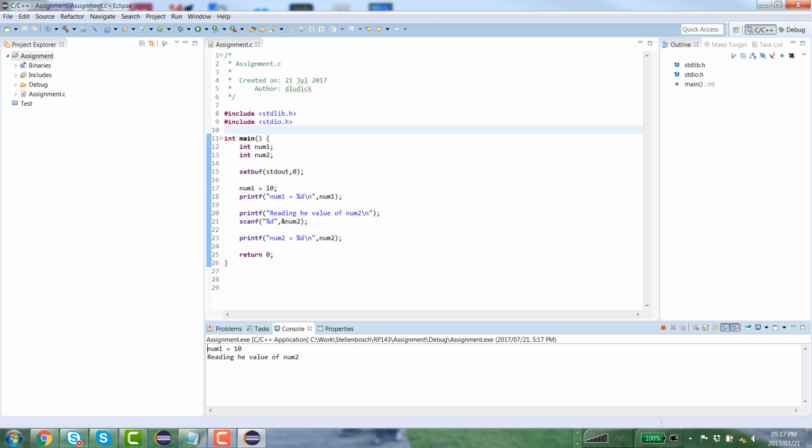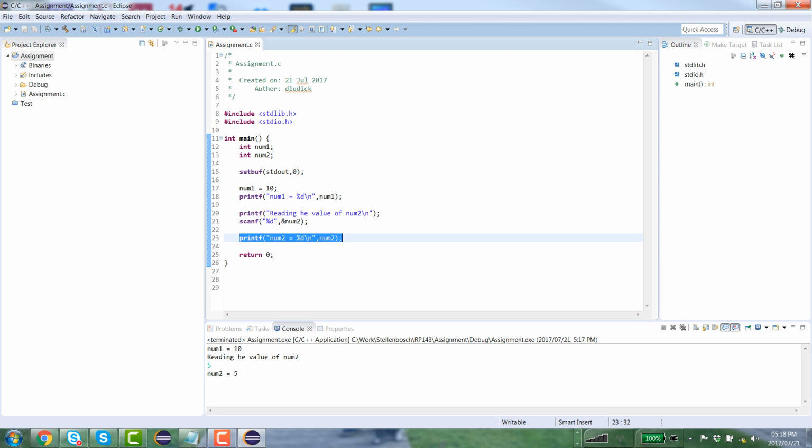As you can see, my program now waits here. It says reading the value of num2. It's not executing this statement. The reason is that if I click on my console over here, I can add a value. I've now typed the value 5, press enter, and out pops this printf statement saying that the value of num2 is equal to 5.